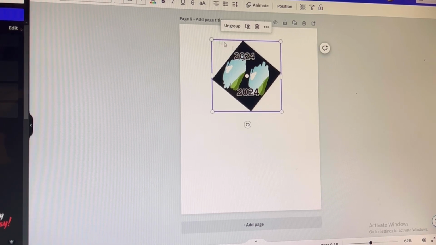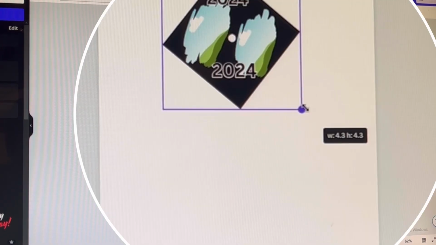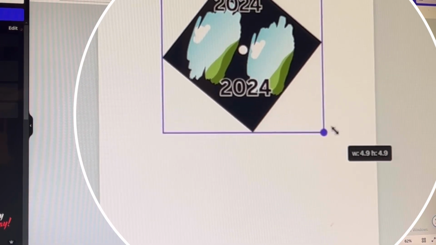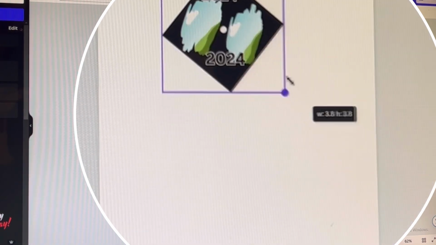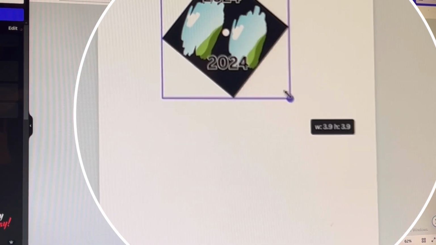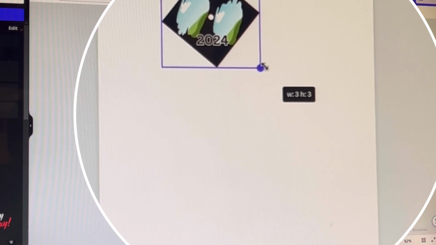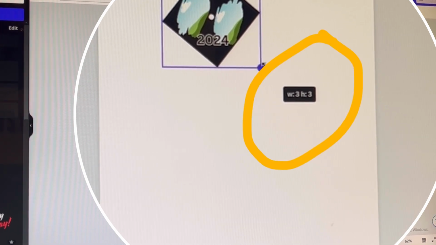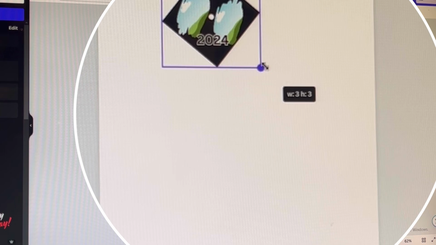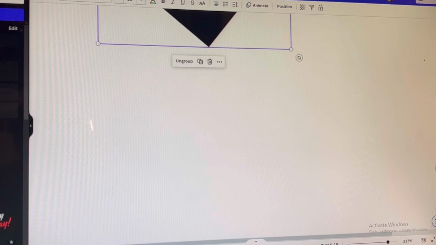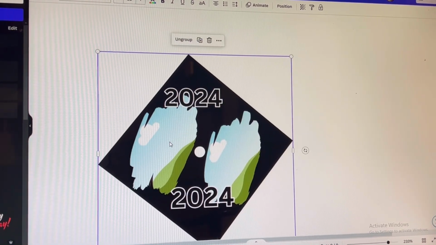Right now this grad cap is set at 4.3, 4.1, whatever size you want your grad cap to be, you can enlarge it as you see fit. But for this video, I am going to design this at a 3.0. And as you can tell right there, where it says 3 width, 3 height, is how you will know what size your cap is. So I'm going to leave it at that. I'm going to zoom in so that you can see a larger view of the cap and how I'm going to design it.